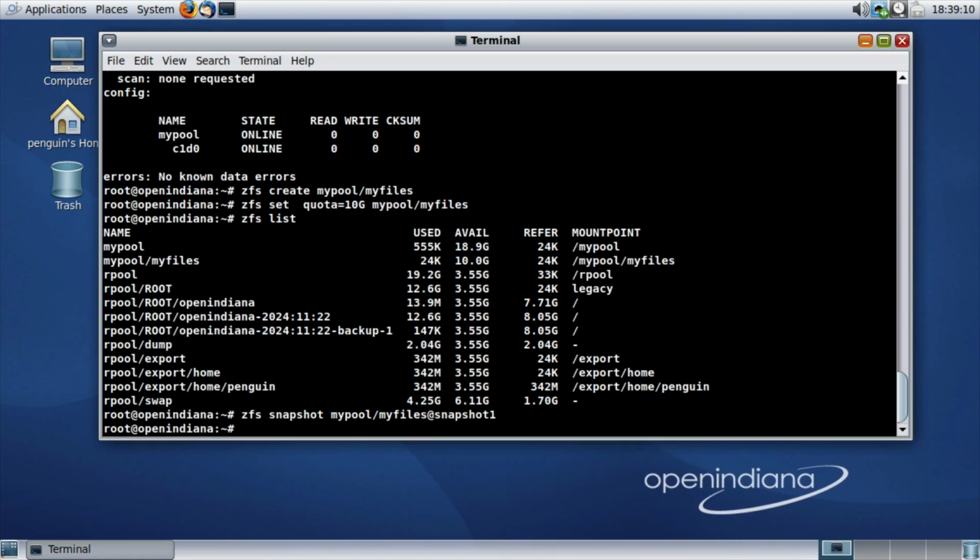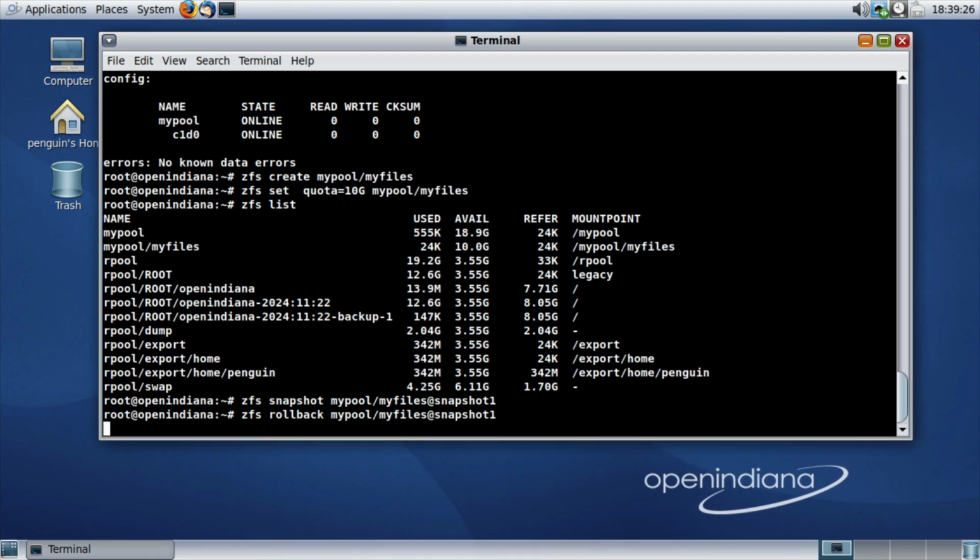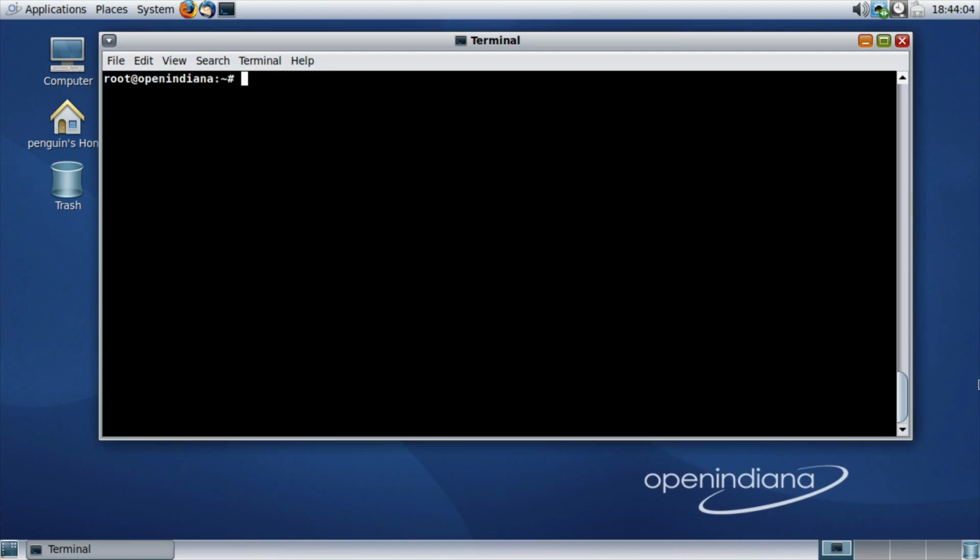In case you want to roll back if something happened, like a file got deleted or a corrupted file, you can roll back to a working state of the file system by running this command, ZFS rollback, and the snapshot that you took before.